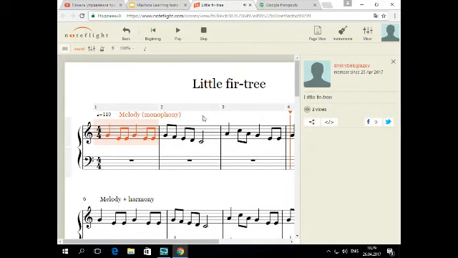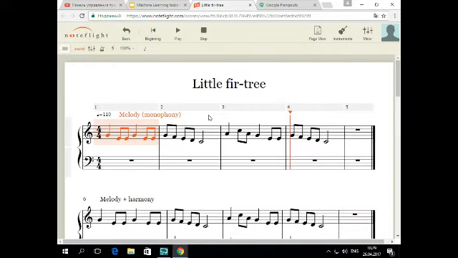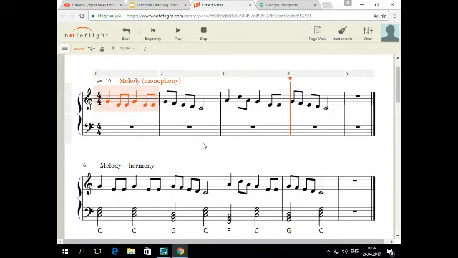Okay, so that's the well-known Russian song, New Year's song, and it's just the melody. It's just one voice, and that's it.